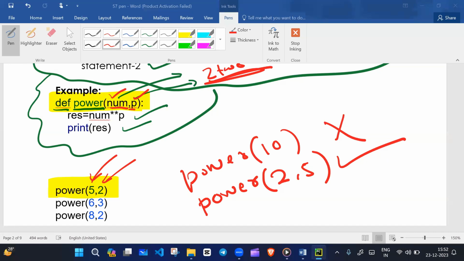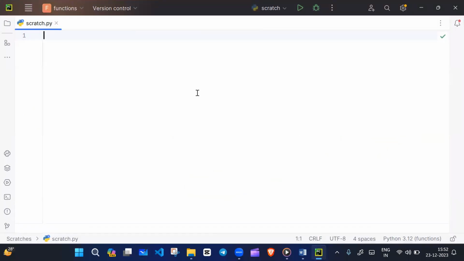Okay, so we will execute our program on PyCharm. First I will define the function. In order to define the function, we will use the def keyword. Now we will write the function name. Okay, power is the function name.